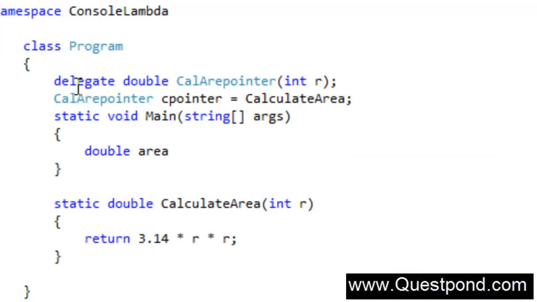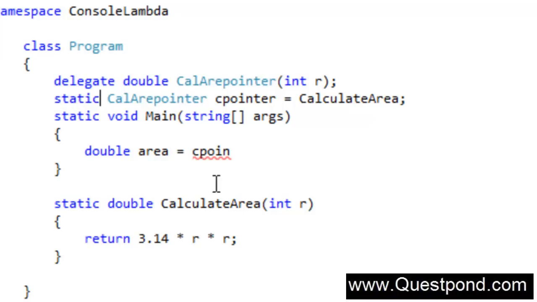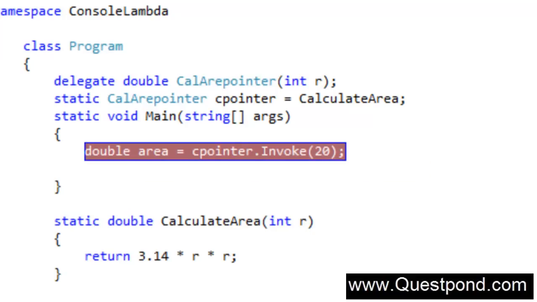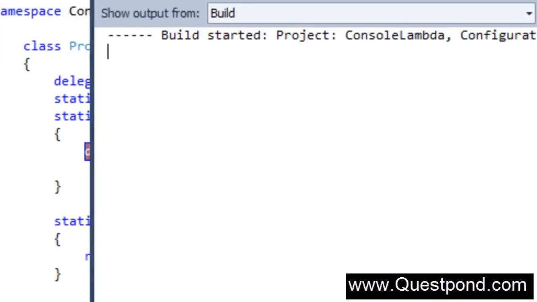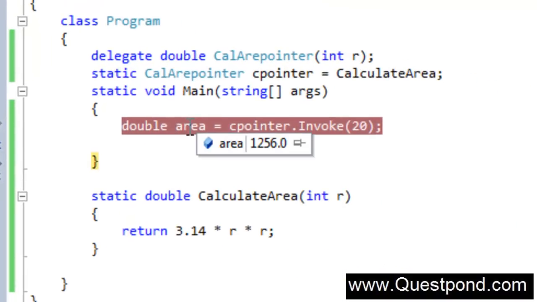Now we can always invoke the delegate by using c pointer dot invoke. The dot invoke function helps you invoke the delegate. So we can say dot invoke, and we can give a radius over here, and this will help us calculate the area. Let me put a debug point here and show you the value. You can see that the area has been calculated. So we have created a very simple function called calculate area, and a delegate called c pointer, and we invoked it by using the invoke function of the delegate, and it calculated the area for us.